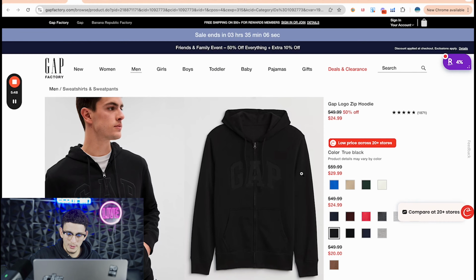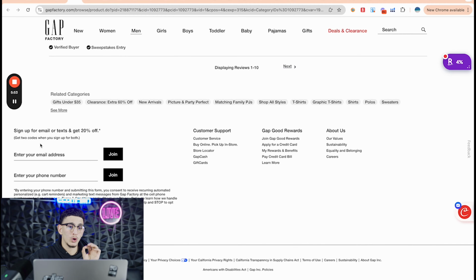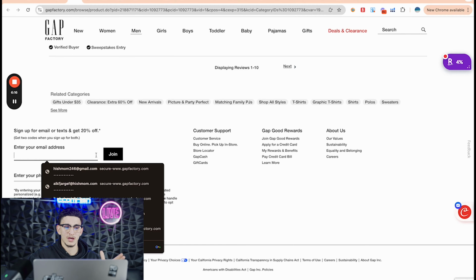And if I scroll all the way down, I know Gap also has a 20% off email sign up. So that means instead of creating a brand new email every time, I use a catch-all email that allows me to make unlimited emails with my domain. So in this case, my domain is at hishmom.com.